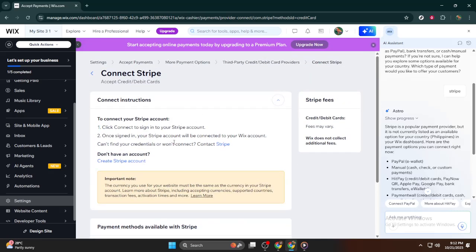Finally, once your account is connected, it's crucial not to overlook the verification process. Follow any emailed instructions from Stripe to verify your email address and ensure all necessary steps are completed to finalize the connection. Once this is done, your Stripe account is officially linked to your Wix site, ready to accept payments, and there you have it, a simple, user-friendly method to connect Stripe to your Wix site.